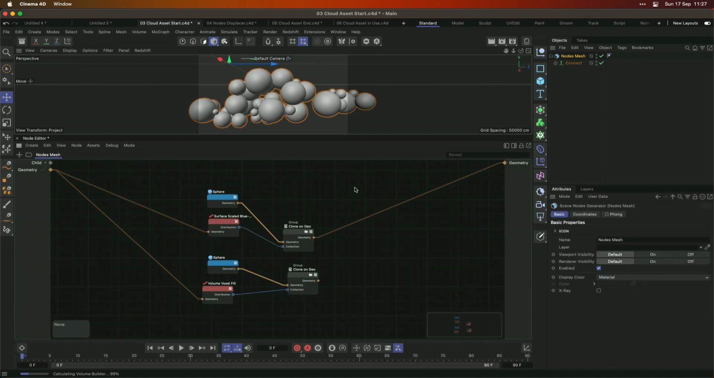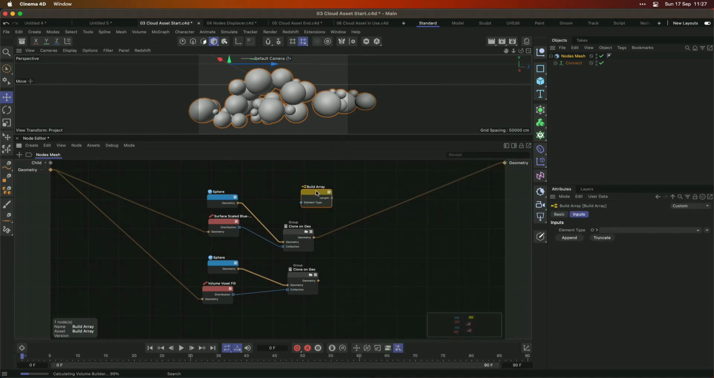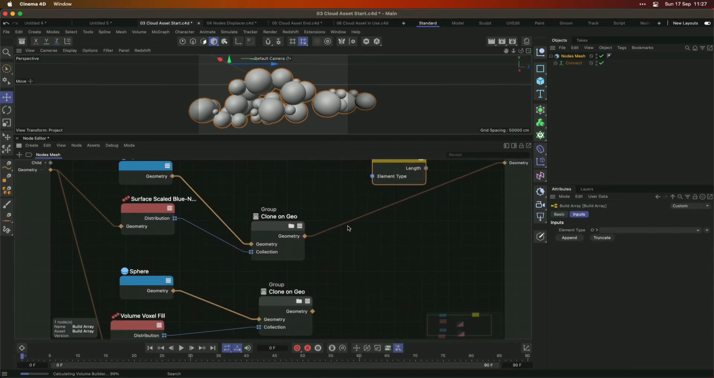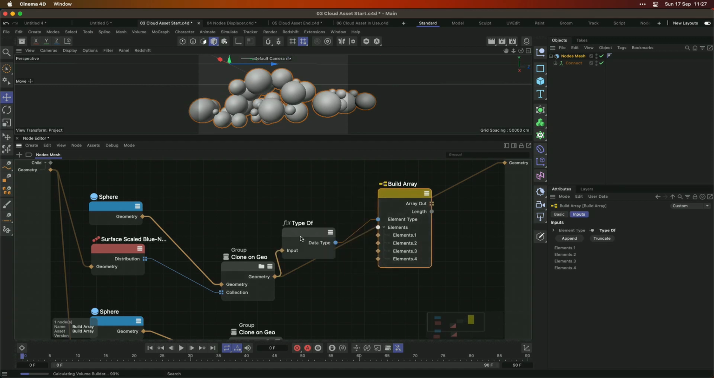You guessed it, it's another array, okay? So we're going to build a brand new array. And this is another tip that Noseman taught me. Just connect this up, okay? You don't need this type of anymore.